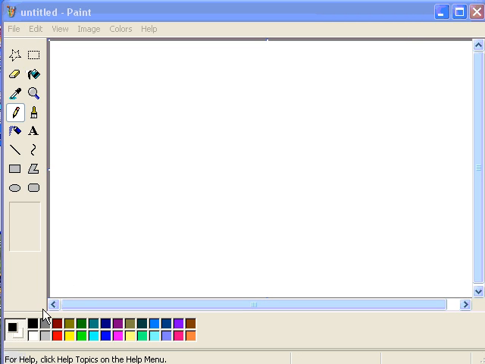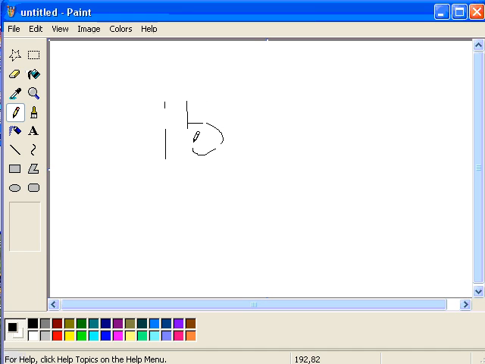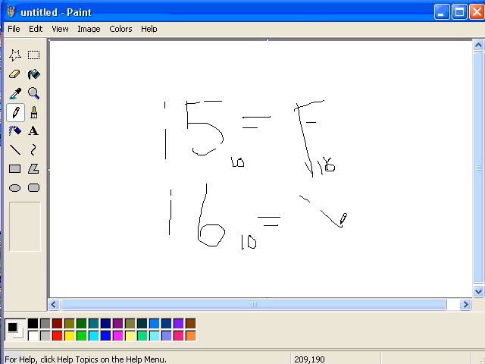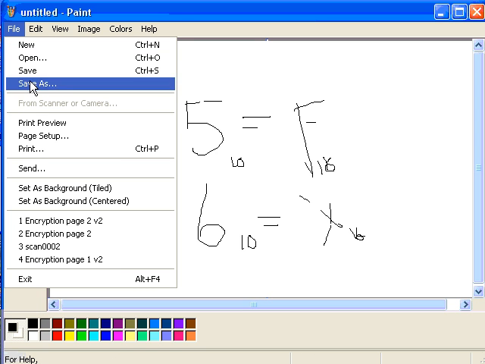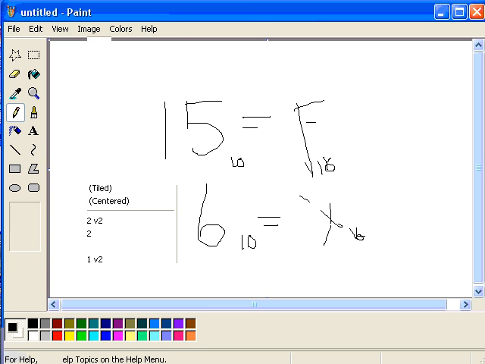One last question I want to leave you with. If 15 base 10 is F in base 16, then what is 16 in base 10 equivalent to in base 16? Well, let's think on that. If you email me, I'll guide you.